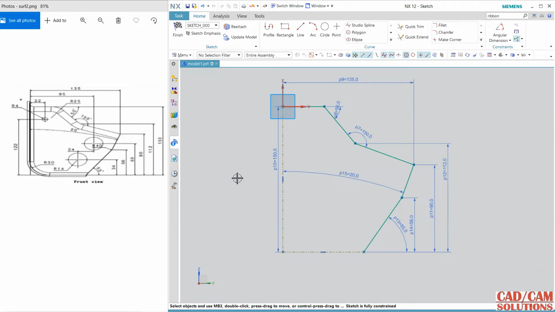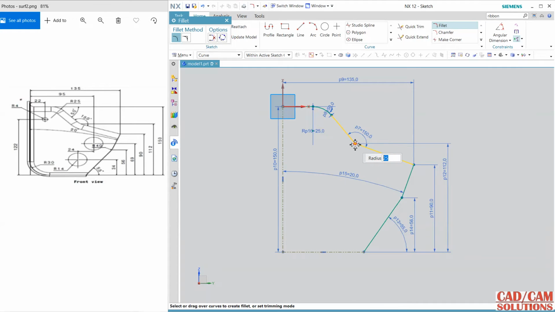Okay, so my sketch is fully constrained, and some fillets are there, so I'm using this fillet, and this radius is 25 and 25 on both sides. So click here and here, and here it is 40 radius, so change this radius to 40 and click.